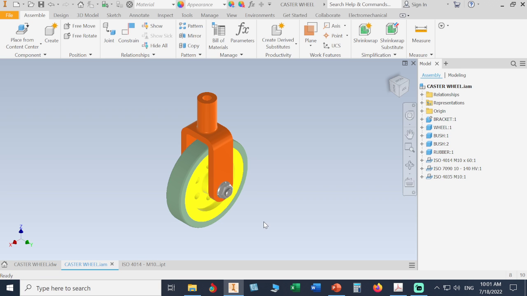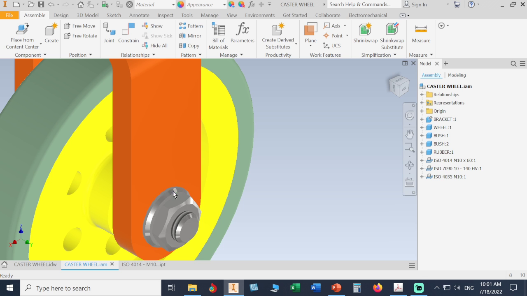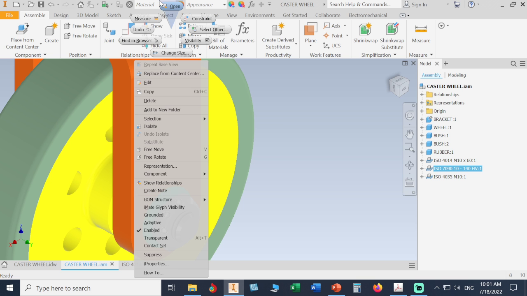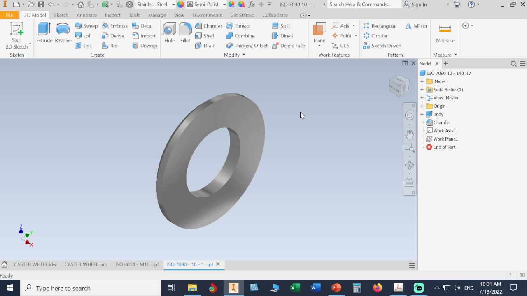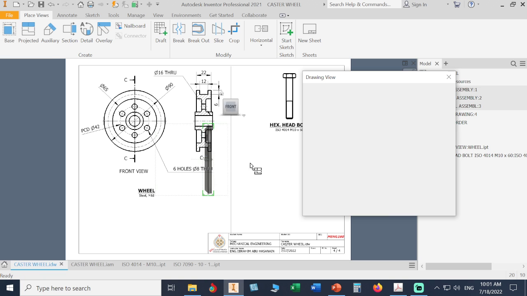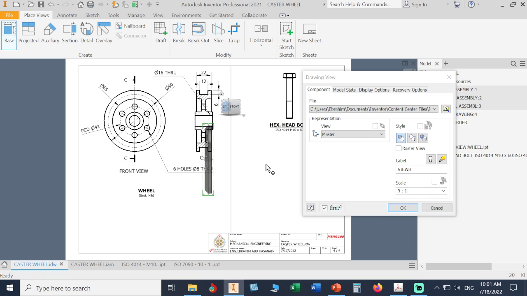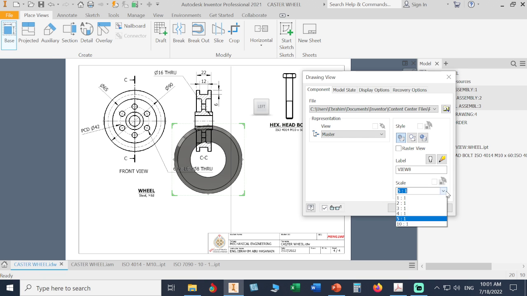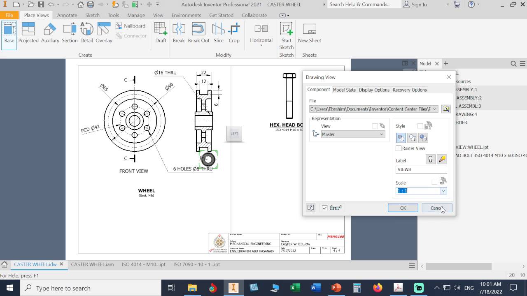Go to assembly. You can take it from here, or you can take it from here. Right click, click open, double click here, copy, and go to your drawing. Don't open any other part. Go to your drawing again, and here we base. So this is my washer. Same scale, almost the same scale as the others. Okay, click OK.